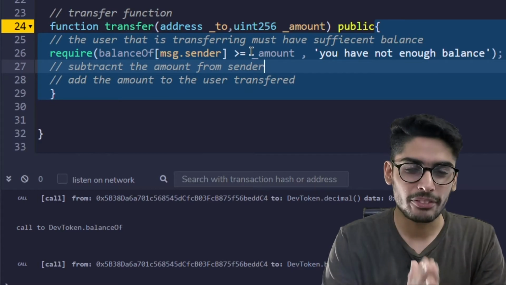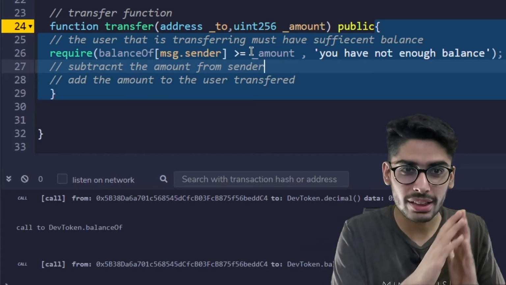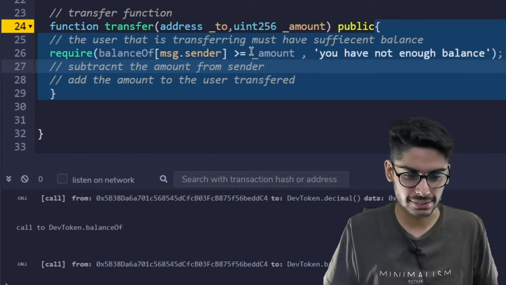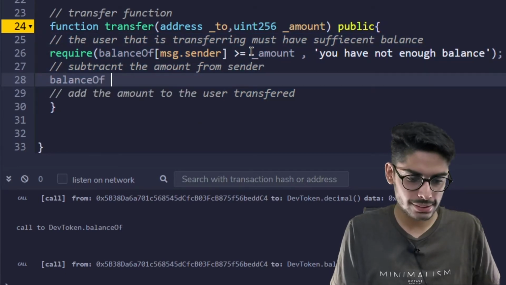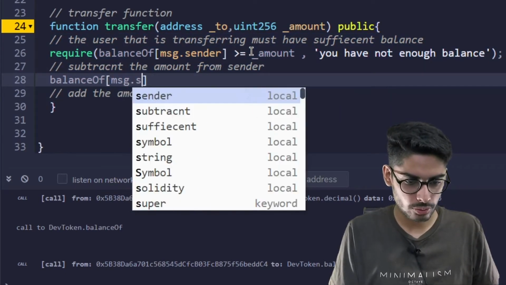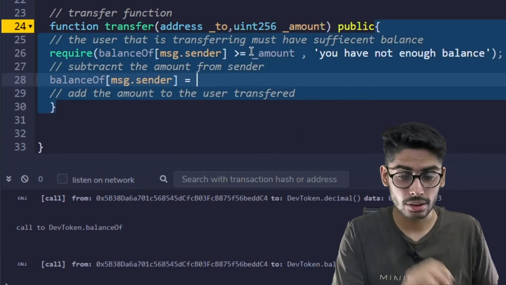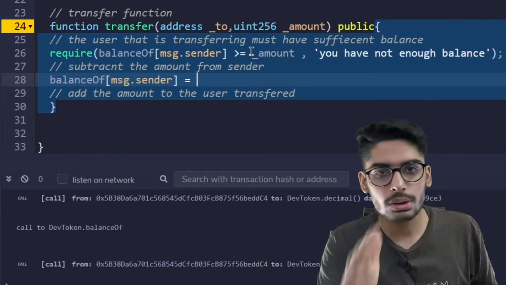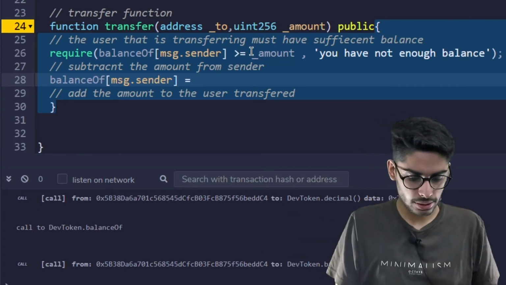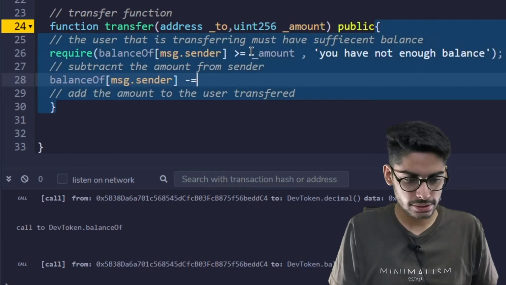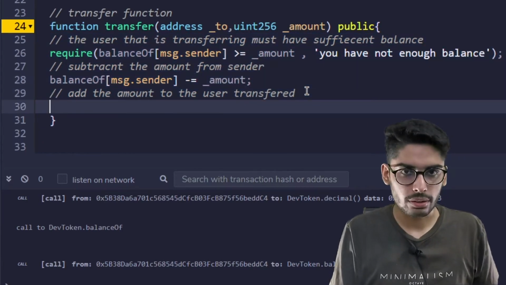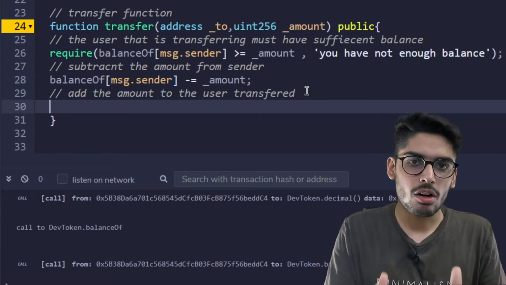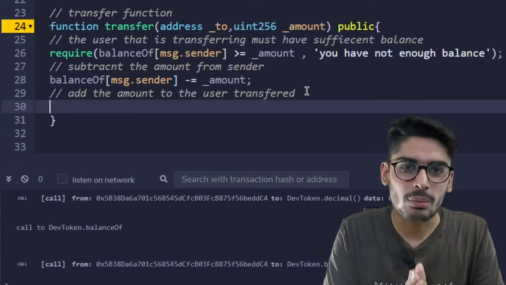Now we will be writing the core logic for the transaction or transfer function to take place. What we have to do is decrease the amount that the user is sending. Like if the user is sending 100 cryptocurrency to another person, then we will be decreasing it by just typing minus equal to _amount. The third thing we will be doing is increasing the balance of the user that is receiving cryptocurrency from the person.